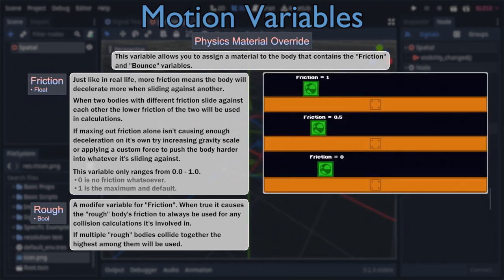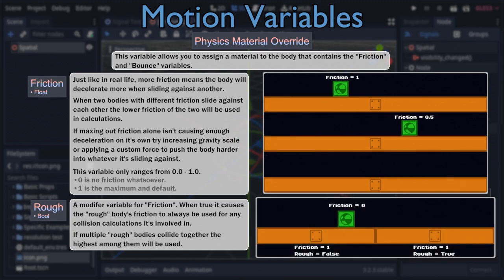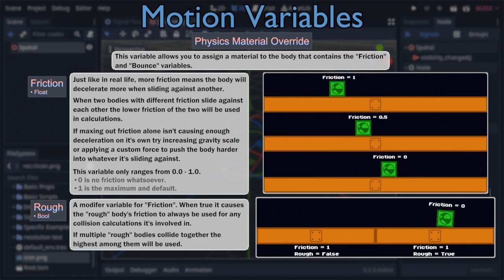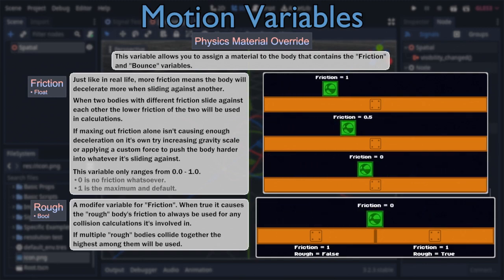A float that, of course, effectively works the way it does in real life, causing the body to decelerate when sliding against another, with the default of 1 causing maximum deceleration and 0 causing no deceleration at all. There is also a modifier variable for friction, simply called rough, a bool that changes the priority of whose friction between two colliding bodies is used.